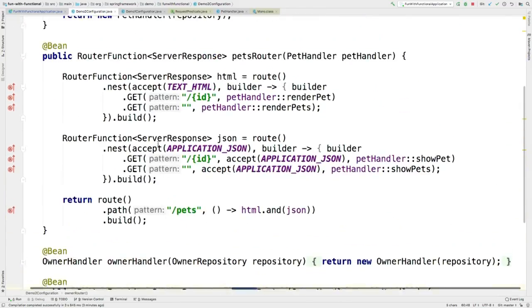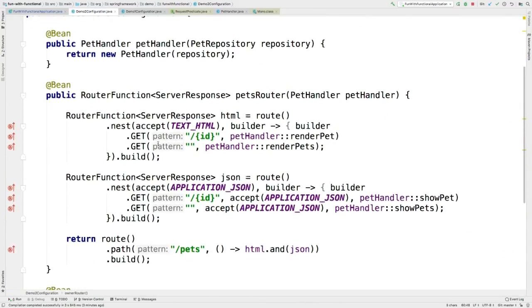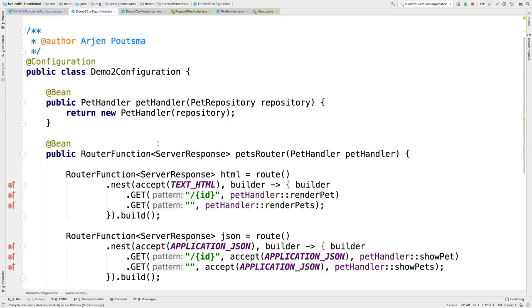So that's nesting. Nesting is very important. You can typically nest based on paths, like I said, path patterns. But you can also nest on any kind of other predicate. Like we do here, we're nesting on the accept header, but we can also be nesting based on content type, for instance, grouping related routes together so we only have to specify the predicates once. That's what we're doing here.